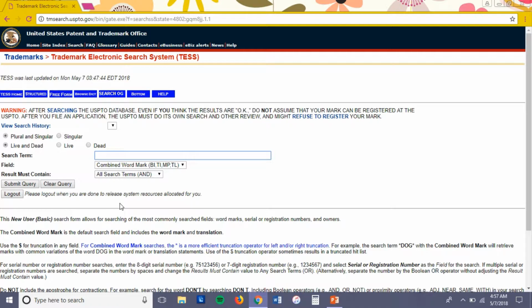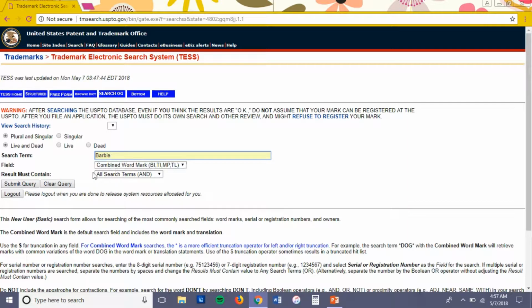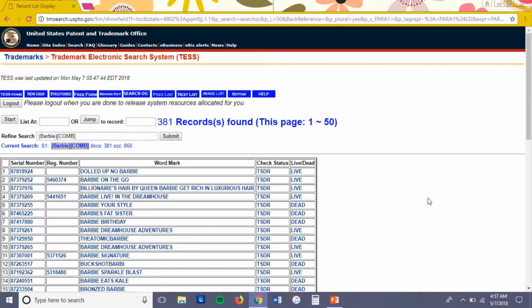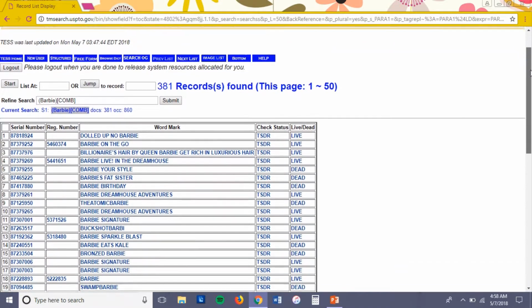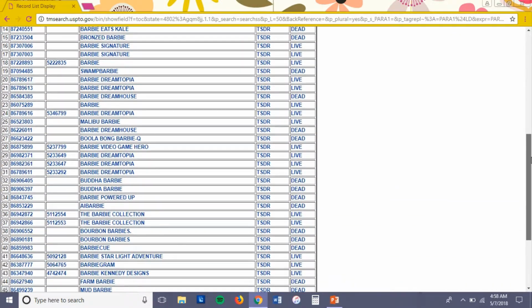Let's put in our search term. Let's try out Barbie. As you can see, I've searched before. Click on Submit Query. Check out the amount of trademarks for Barbie. Barbie is considered a heavily trademarked term.